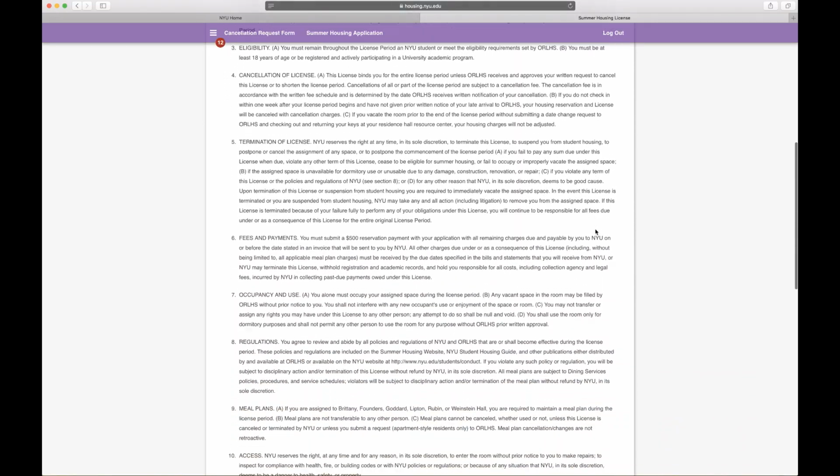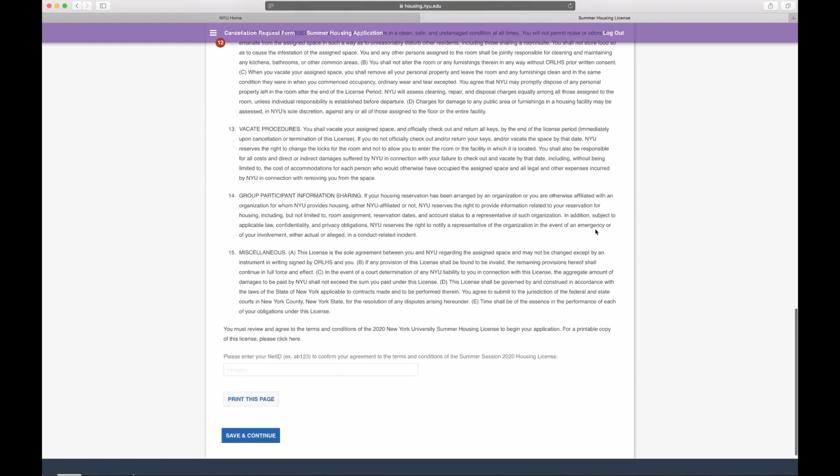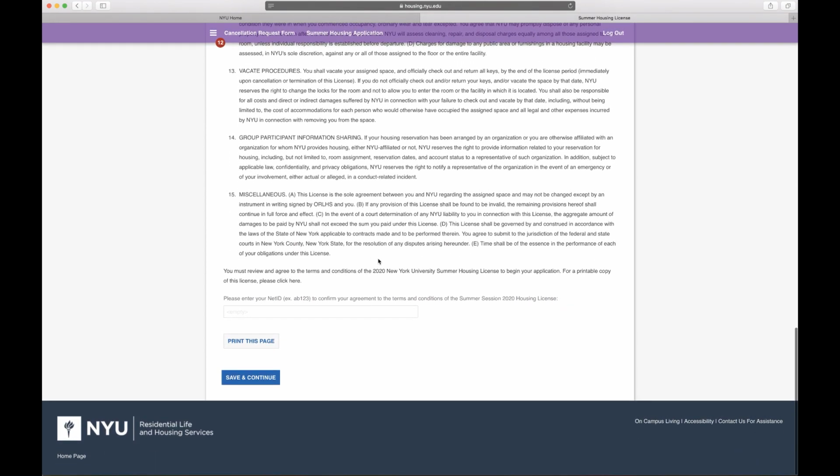Next, you'll see the housing license. Please make sure to review the housing license. At the bottom of the page, you'll find a link to a printable copy. Enter your NYU NetID to agree to the terms of the license, and then click Save and Continue.